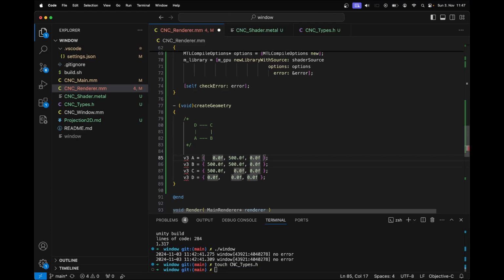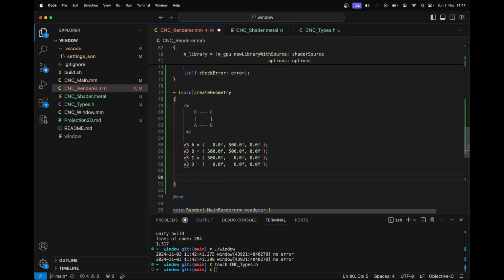Since our graphics pipeline cannot really deal with rectangles, but rather with triangles, we need to split the rectangle up into 2 triangles. So the first one will be ABC, and the second will be CDA.